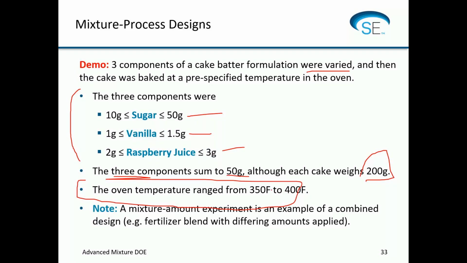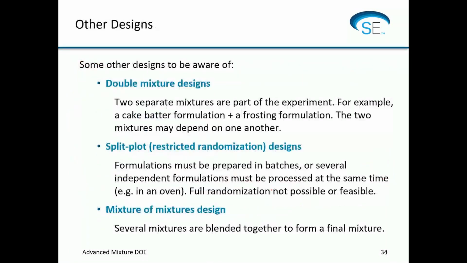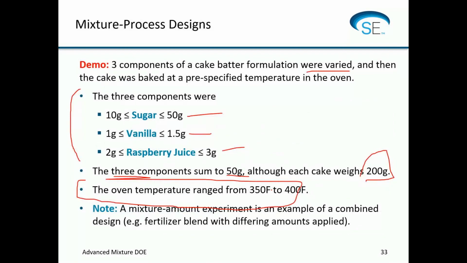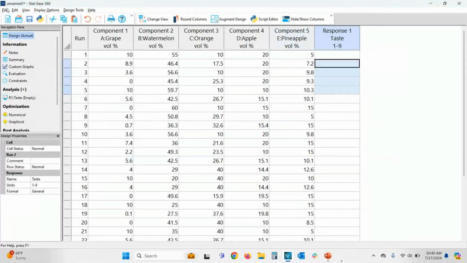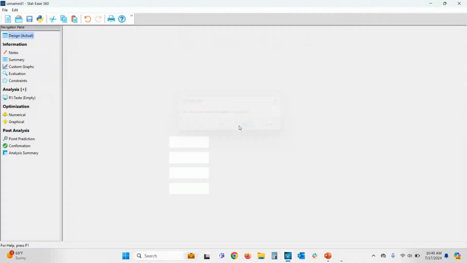And it could be that, based on some properties of sugar and whatnot, if you're baking at a higher temperature, you might want to put in less sugar and more raspberry juice or whatever. But you can't find that out if you do this as a two-stage experiment. With a combined design, you can do that. Okay, so what I'm going to go ahead and do is just show you how to set this up so that you're aware. So I'm going to close this design here.